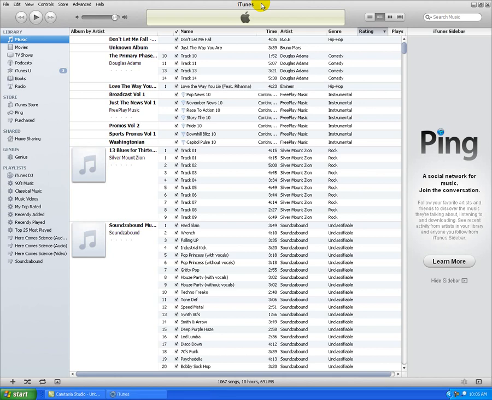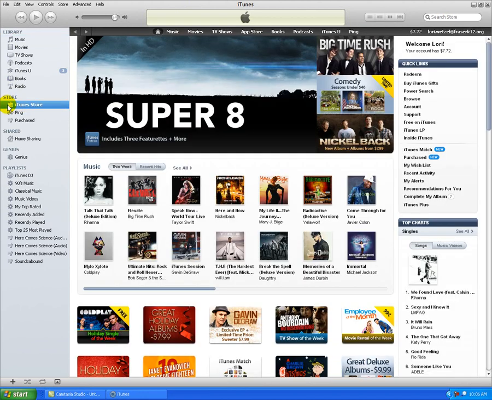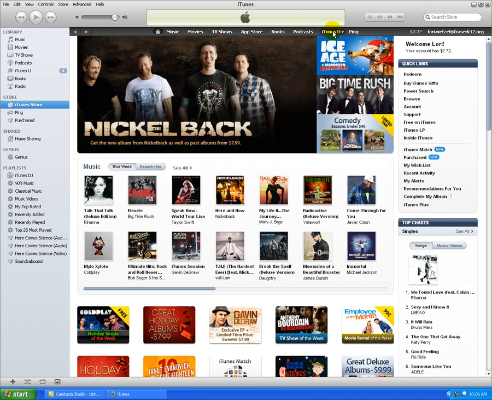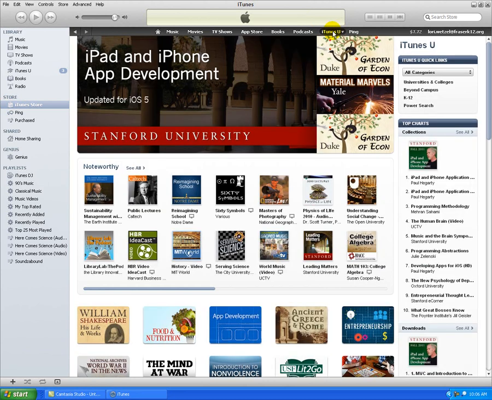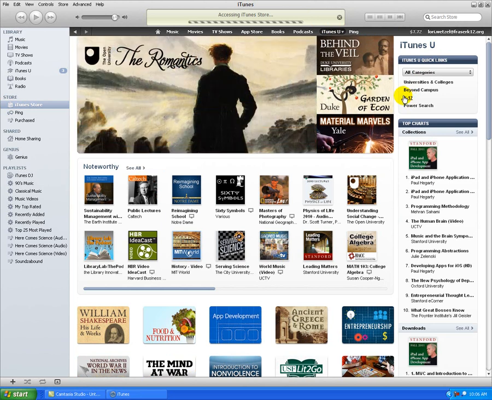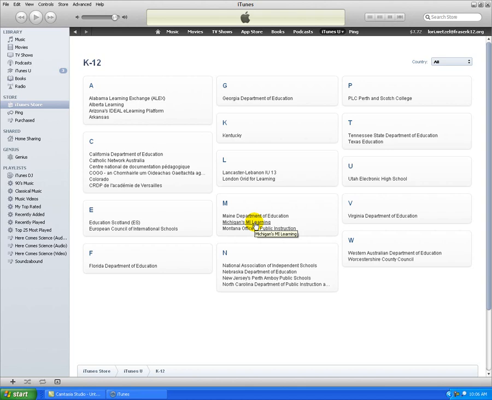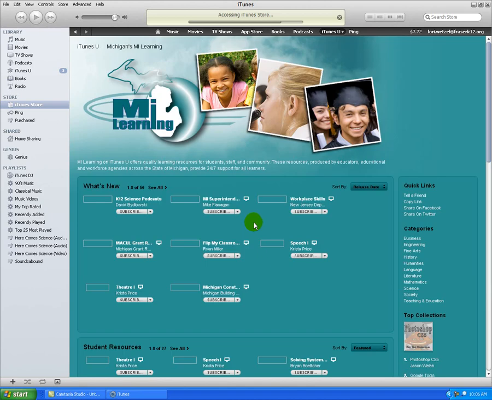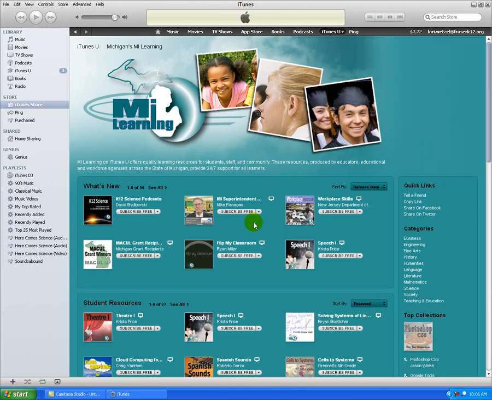The first resource within iTunes that I want to share with you is iTunesU. In order to access iTunesU, you go to the iTunes Store, and iTunesU is located along the top menu bar. iTunesU has a bunch of different resources within it, but the iTunesU that I want to point you toward is the K-12 portion, and within the K-12 portion there is an offering called Michigan's My Learning, and Michigan's My Learning is actually sponsored by the McCall organization, and the majority of the content is created by Michigan educators.